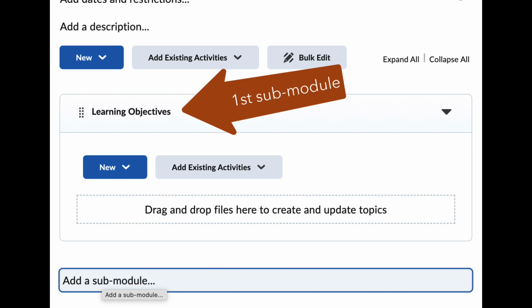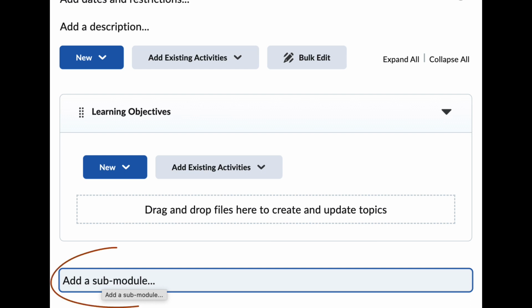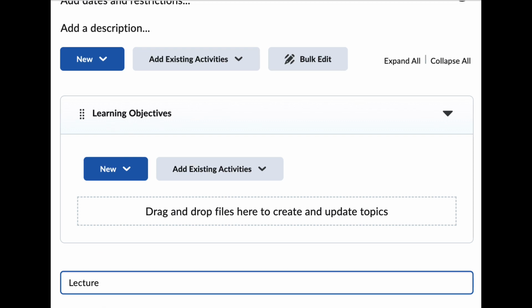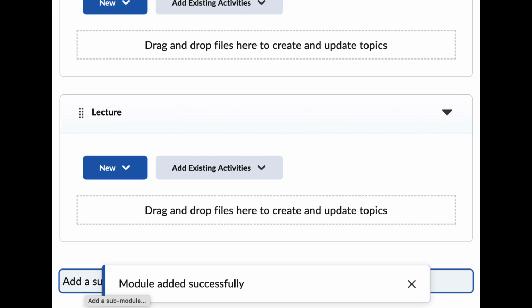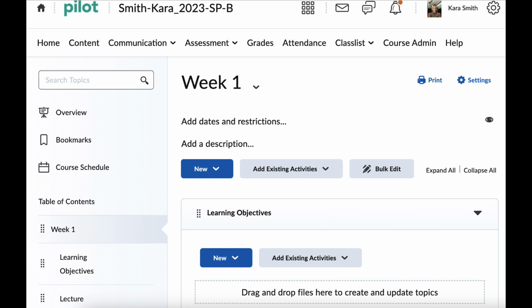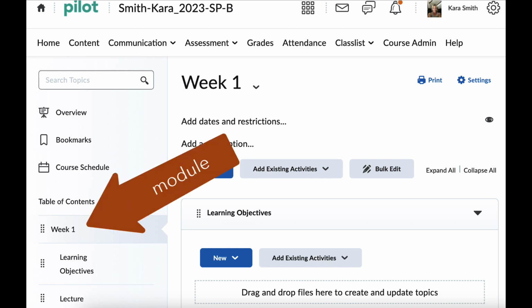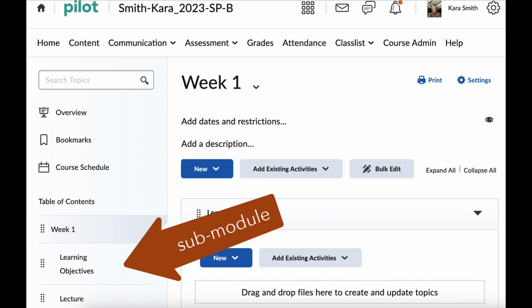I clicked on Add Submodule and named my first submodule Learning Objectives. I hit Enter and was given an opportunity to click on Add a Submodule again. I chose to name my second submodule Lecture. After entering it into the space provided, I hit Enter and was again told that I had successfully named my module. As you can see, I have now successfully added modules and submodules to my D2L course.